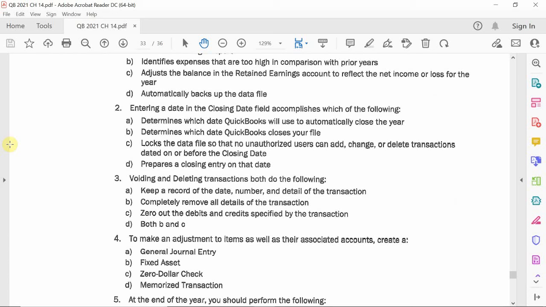Letter C is correct. It zeroes out the debits and credits specified by the transaction. So in this case, we're looking at what both voiding and deleting a transaction can do. Let's take a look at A. Keep a record of dates, numbers, and details of the transaction. That one is only available for voiding a transaction, right?